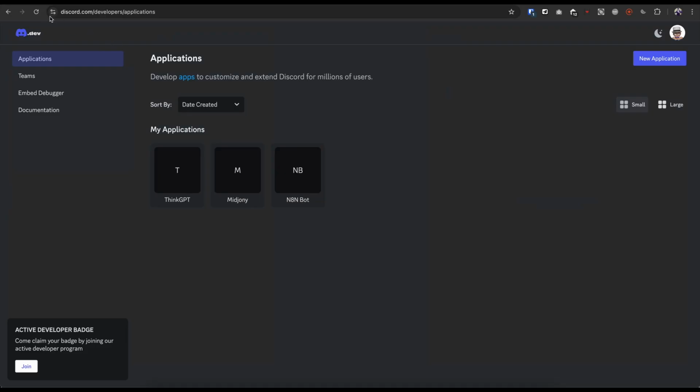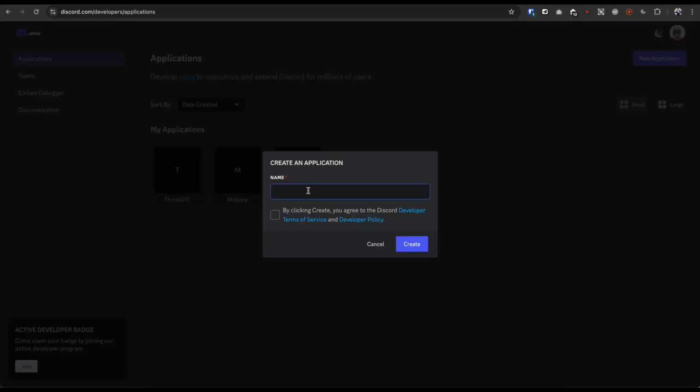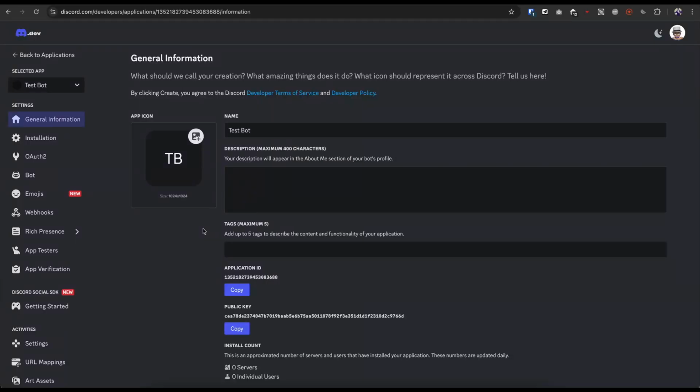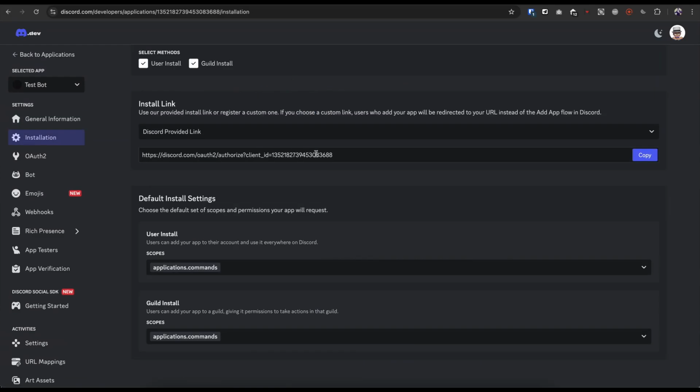For that, you need to visit discord.com/developers. You may need to sign up as a new developer account. Then you need to click on new application, give it a name and click create. Your bot is created, but we are not done yet. We need this bot to be installed on your server. For that, go to installation. Here you can see the install link for your bot. But if you install this bot with this link, it will not be able to send any messages to your server. For that, we need to go to the guild install and add bot scope to it.